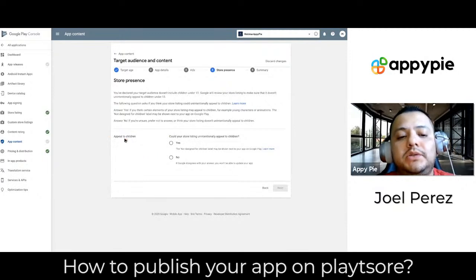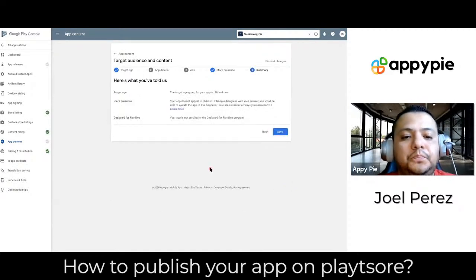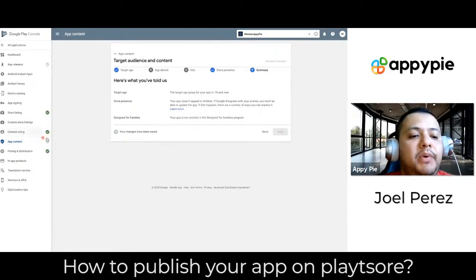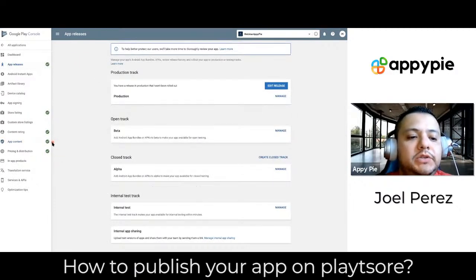And then this is the other question. Does your app appeal to children? So for this one, I'm going to select no. I really don't have anything that appeals to children. And then you're going to click on next. Okay, so here's what we have. Here's a summary of all the answers we selected. So you guys can review this pretty thoroughly here. Once you have reviewed it, you guys can click on save right here. Okay. And that's the last part of app content, guys. Once you click save, the next step is going to app release. Okay, there you go. So now you guys see I have green check marks on all my pages.